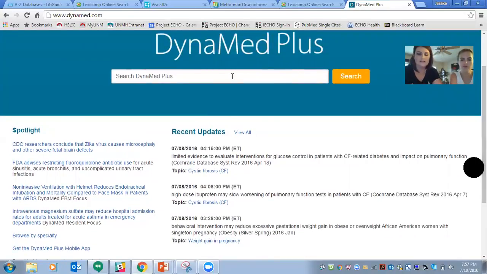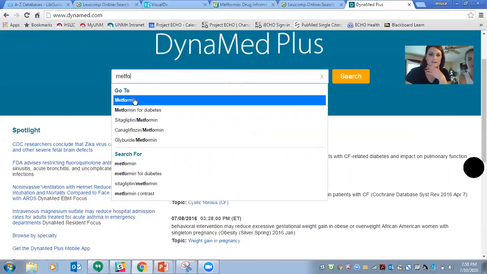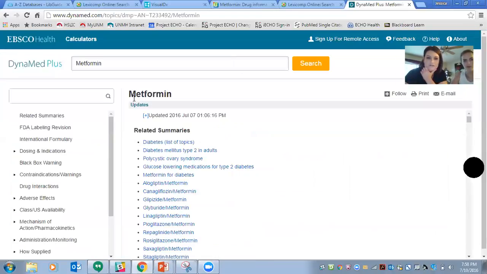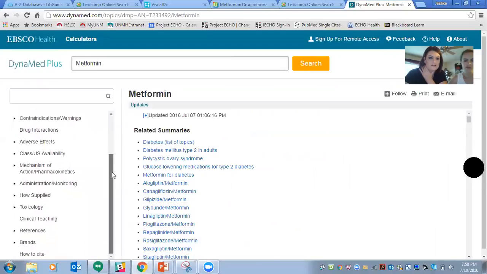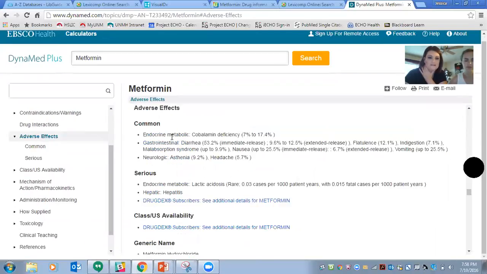And so we can show a little bit. We'll just go ahead and search our same example that we've been using to kind of go over a little bit of what it is. And so again, very similar type of information that we have in the other ones that we've looked at. So we have our common adverse effects, serious effects, generic names, those types of things.